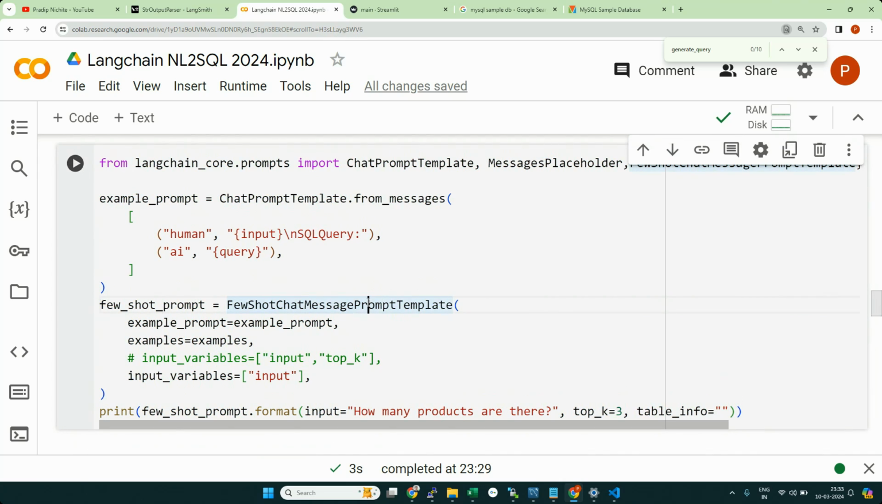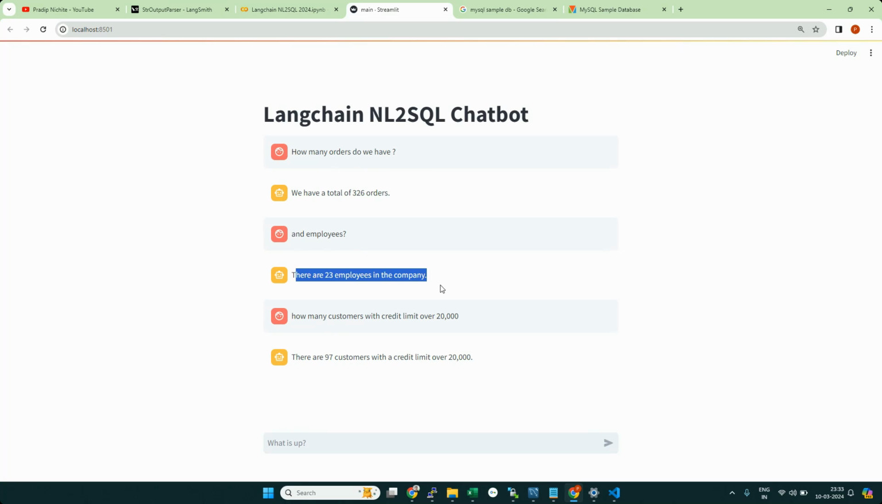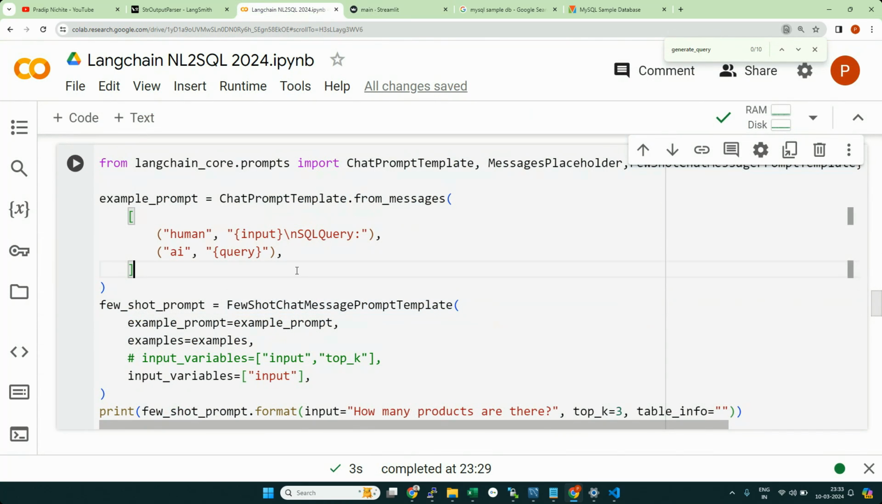To create the few-shot prompt, there is a space. Earlier we used whatever the default prompt was, so we haven't used any custom prompt at the moment to generate the SQL query. Yes, we did use a custom prompt to generate the final rephrased answer, but not for generating the query. But now we're going to create that particular prompt.